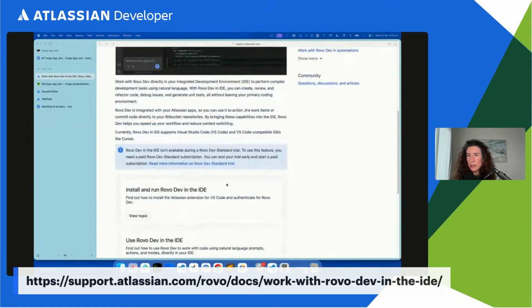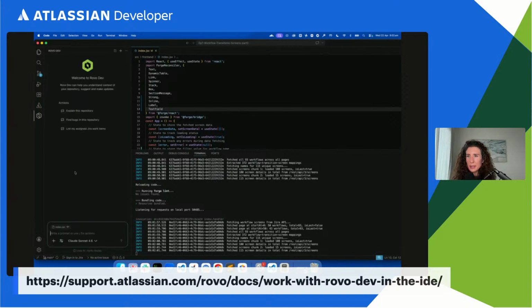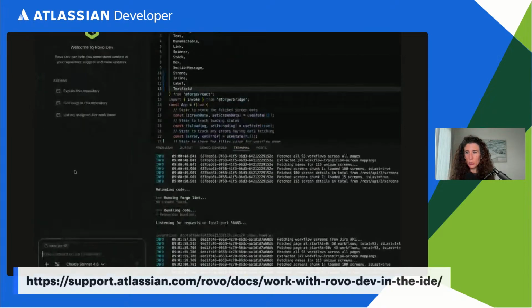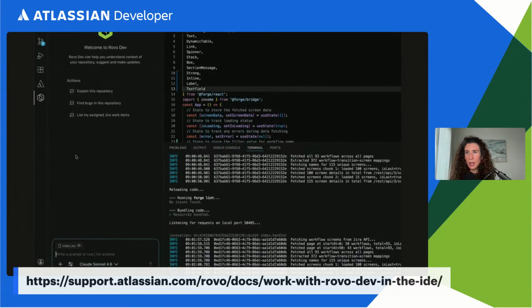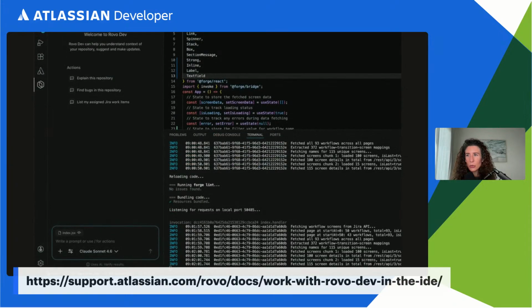So these are the instructions. I already set it up in my VS Code, and this is how it looks. So how am I going to use it today? I have some ideas of how I want to use it today. We have some initial prompts here, but that's not what I'm going to do. I have some clearer ideas.